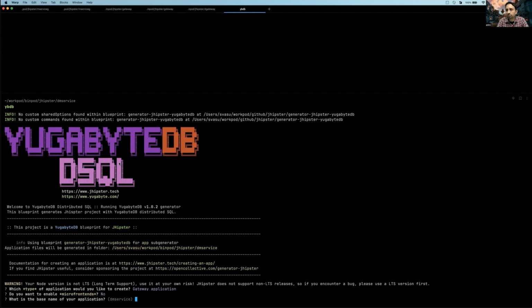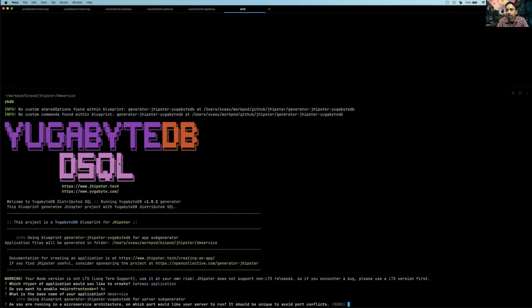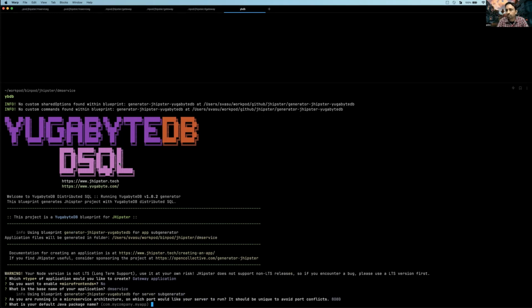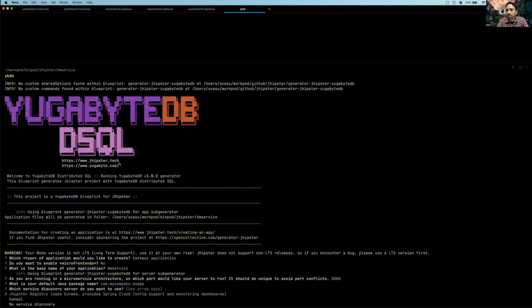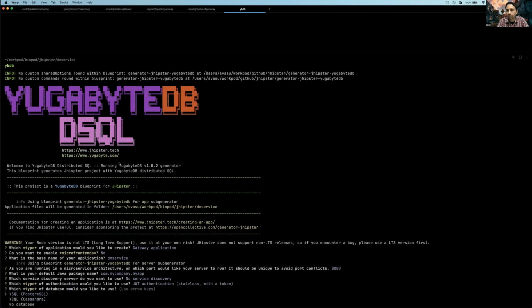What should be the base name of your application? I'm good with the default again, and good with the default for the port numbers. The package name is the default. And does this application require a registry? Again, if you want this application to be platform agnostic, then you can go with either Eureka or Consul. Both registry services are supported. In this case, I'm going to go with no discovery service. And when it comes to authentication, I'm going to go with JWT-based authentication.